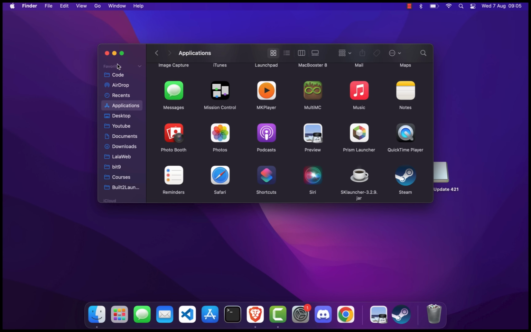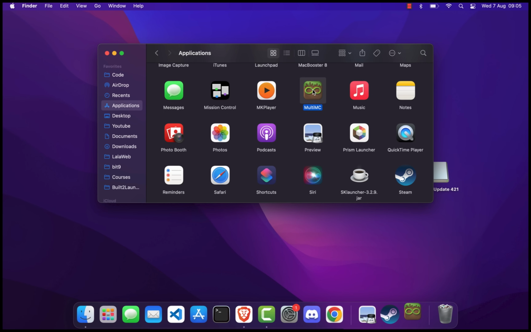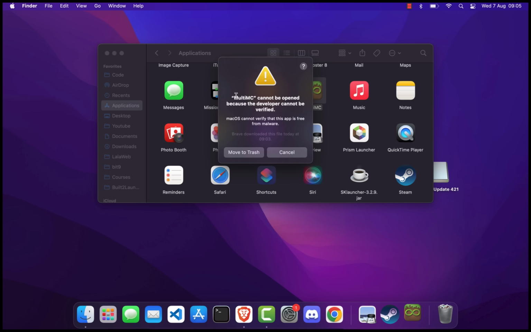Now we can open MultiMC from the Applications folder. Since it's an app downloaded from the internet, macOS might block it initially. If you see a warning message saying, "MultiMC cannot be opened because the developer cannot be verified," click Cancel.